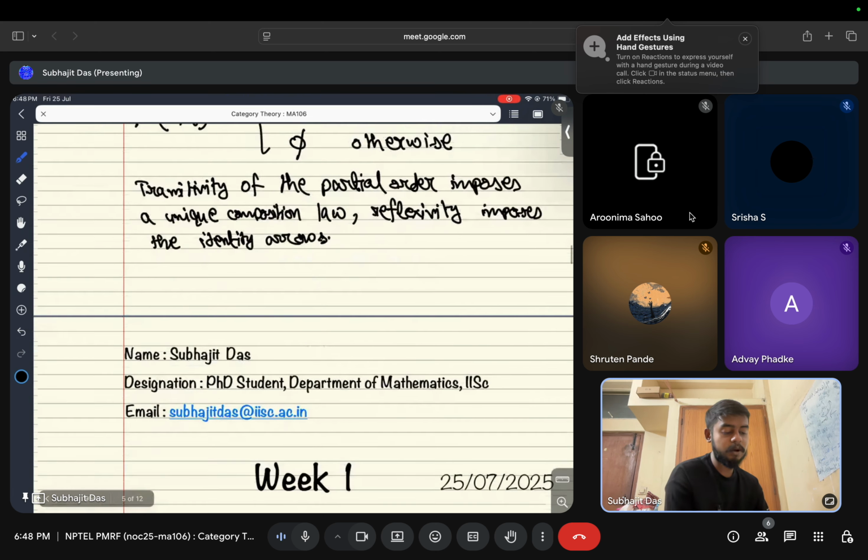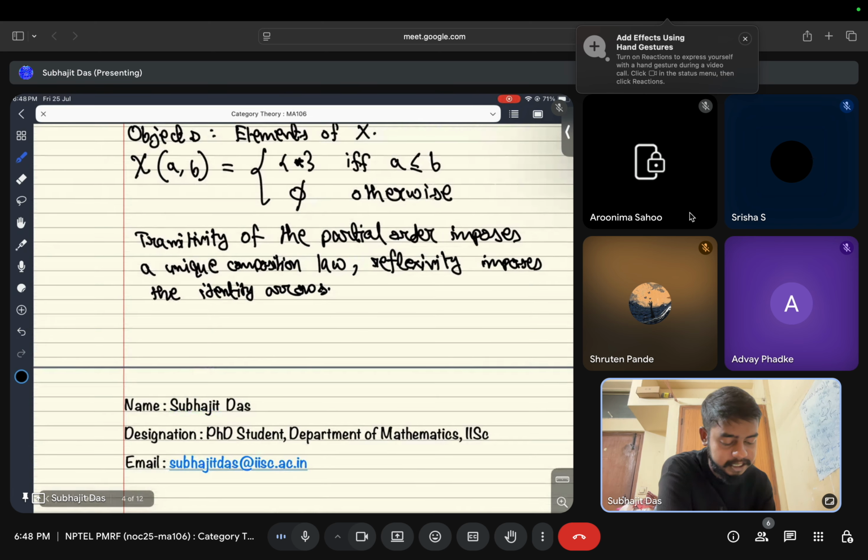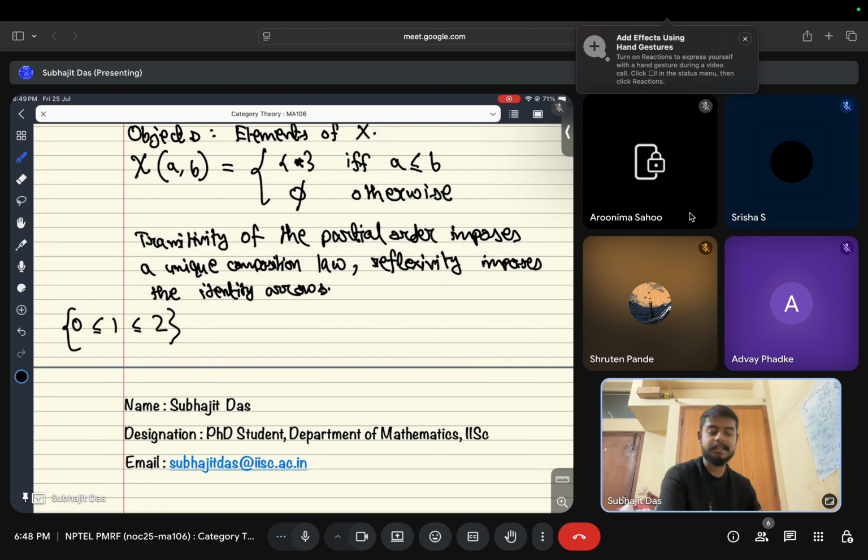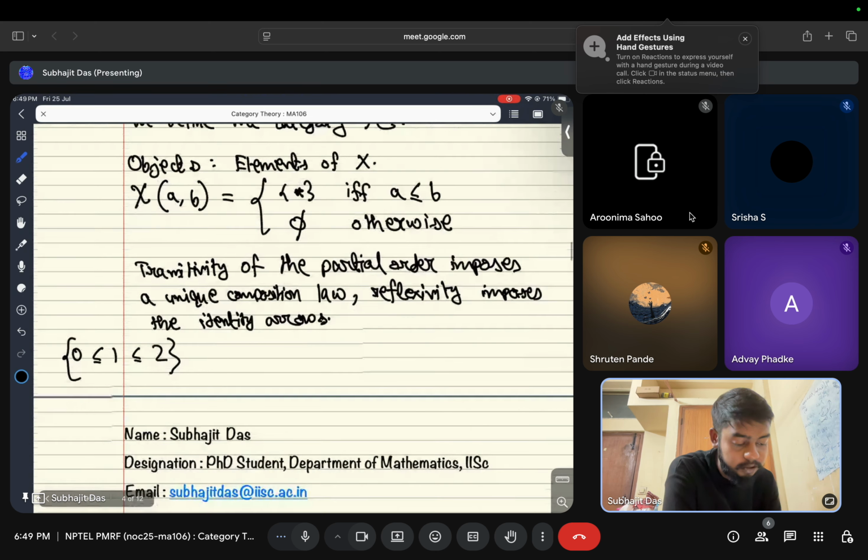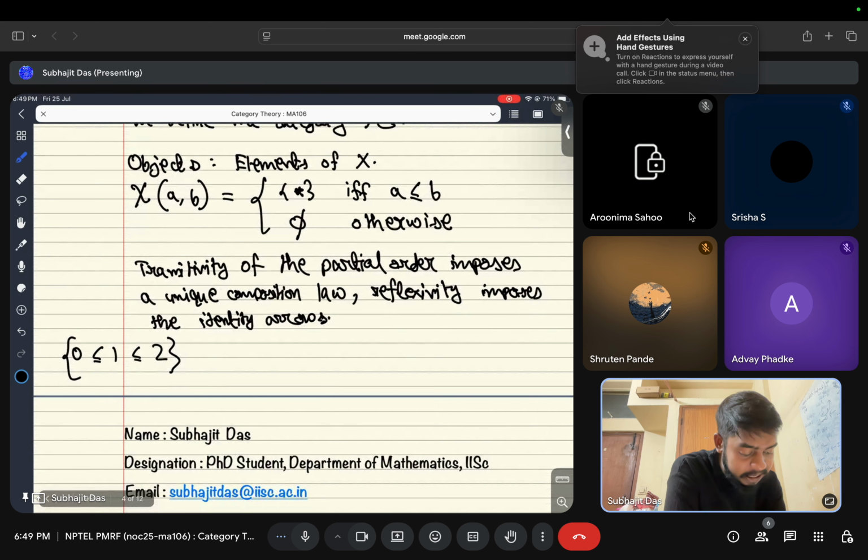So as a concrete example, you can take this partially ordered set. For example, let's take 0 less than equal to 1 less than equal to 2. This is a partially ordered set of 3 elements. How would the associated underlying category look like? So the objects of your category will be elements of the partially ordered set. So this is an object.